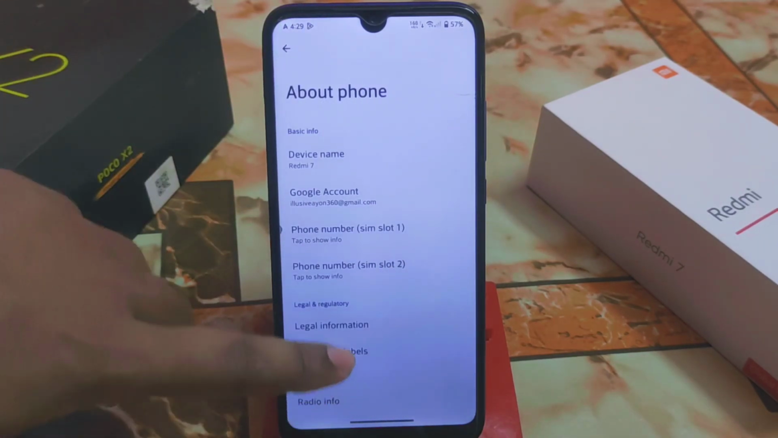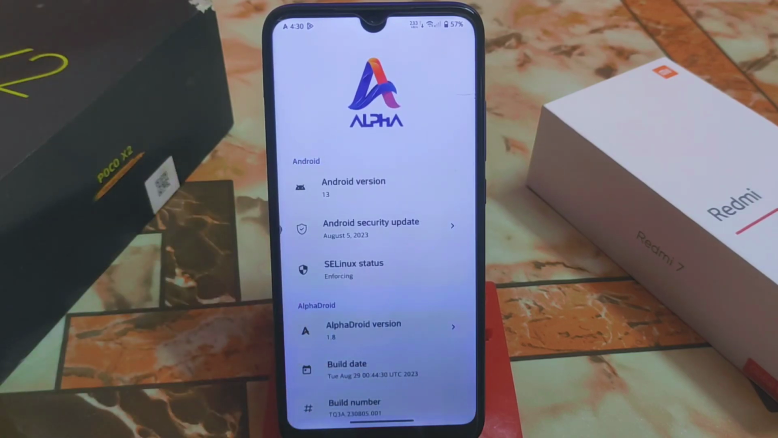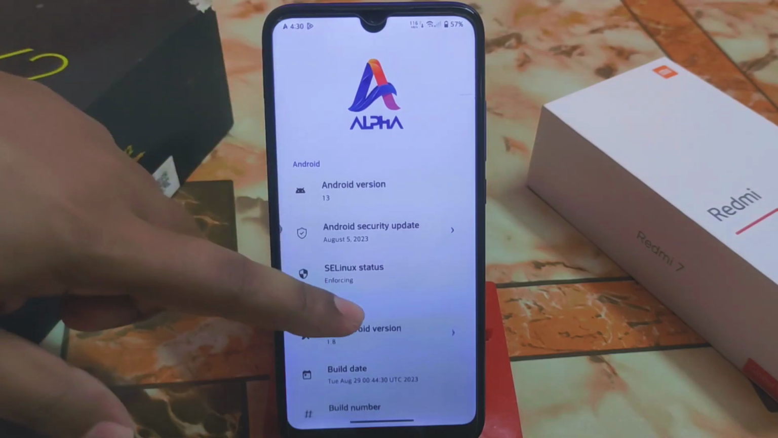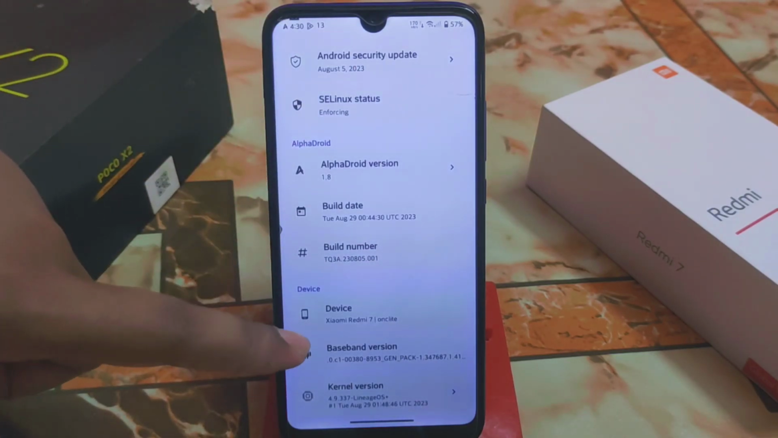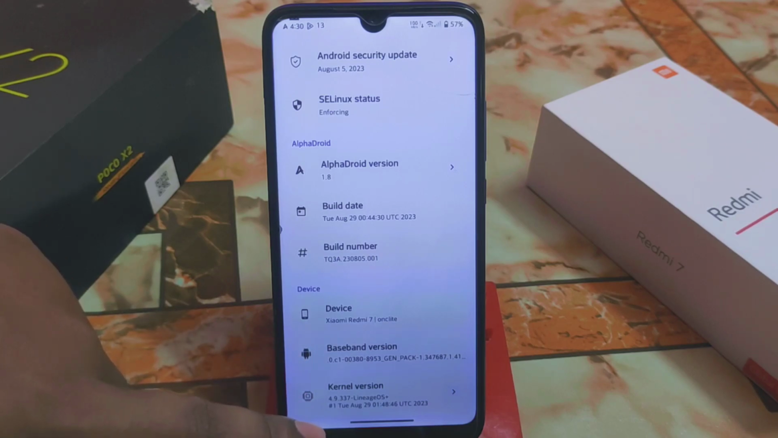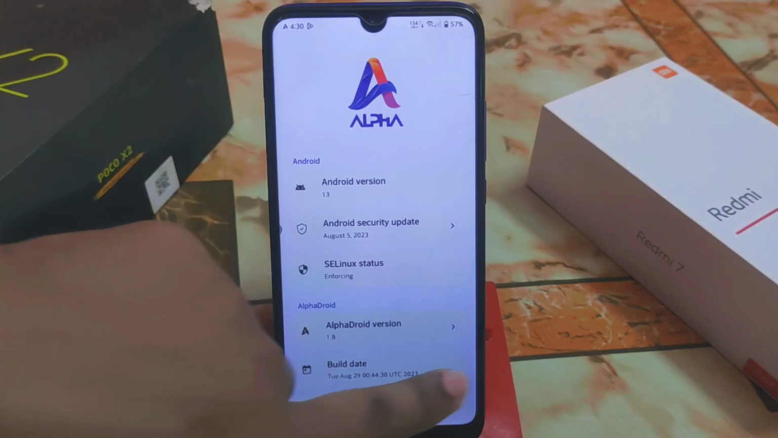Okay, let me show you the about section, what we have here. And we are getting Android version 13 here, and the latest security patch. Then we have AlphaDroid version 1.8 and build number, and of course kernel Lineage OS Plus, the latest and fixed version. And really thanks to the builder for building this one.